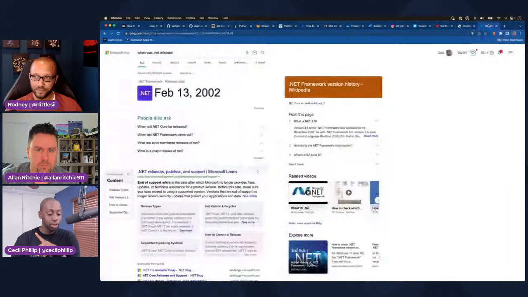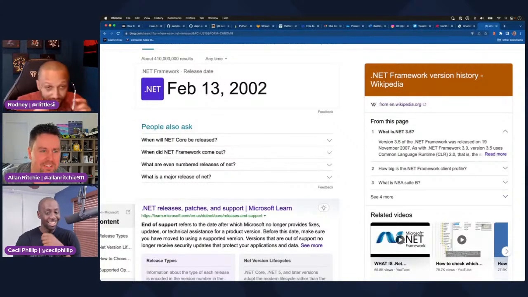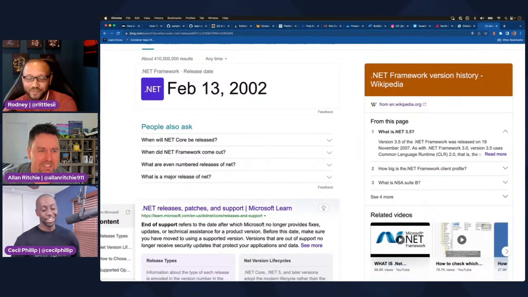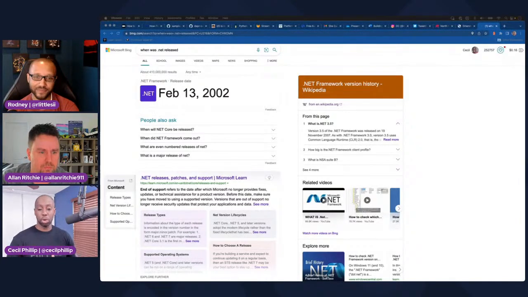And while Alan was talking, I did look it up. So .NET was released on February 13th, 2002. I'm sorry. So yes, it was 20 years ago. Oh, geez. Oh, wow. Okay. So yes, that's how long we've been doing this .NET thing. It's been around for a long time. It's come a long way. All right, so that's enough for me. I'm taking my screen off.